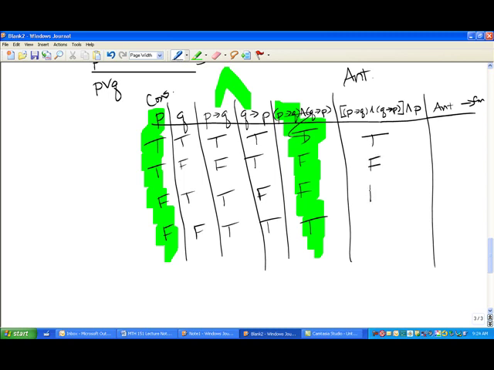Okay, so now what we need to do is P or Q. I didn't make a column for that. Alright, let's put in our consequent, and then I'll do final here. This is P or Q. My consequent is not over here, it's over here, P or Q. So true or true is true. True or false is true. False or true is true, and false or false is false.